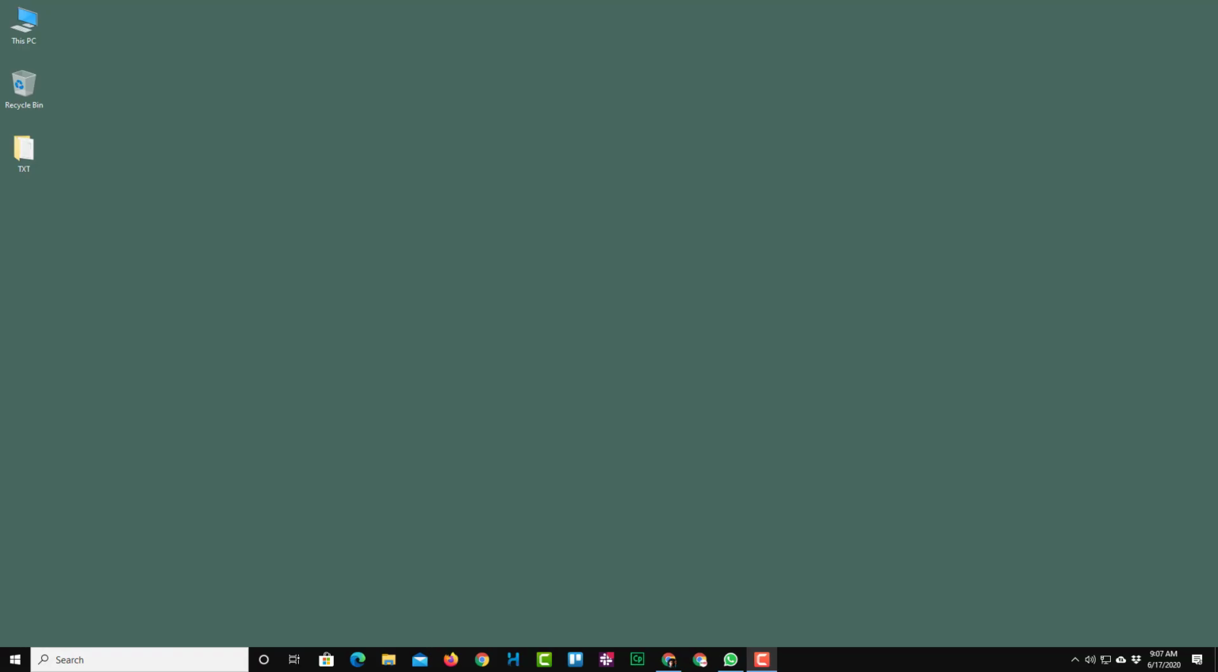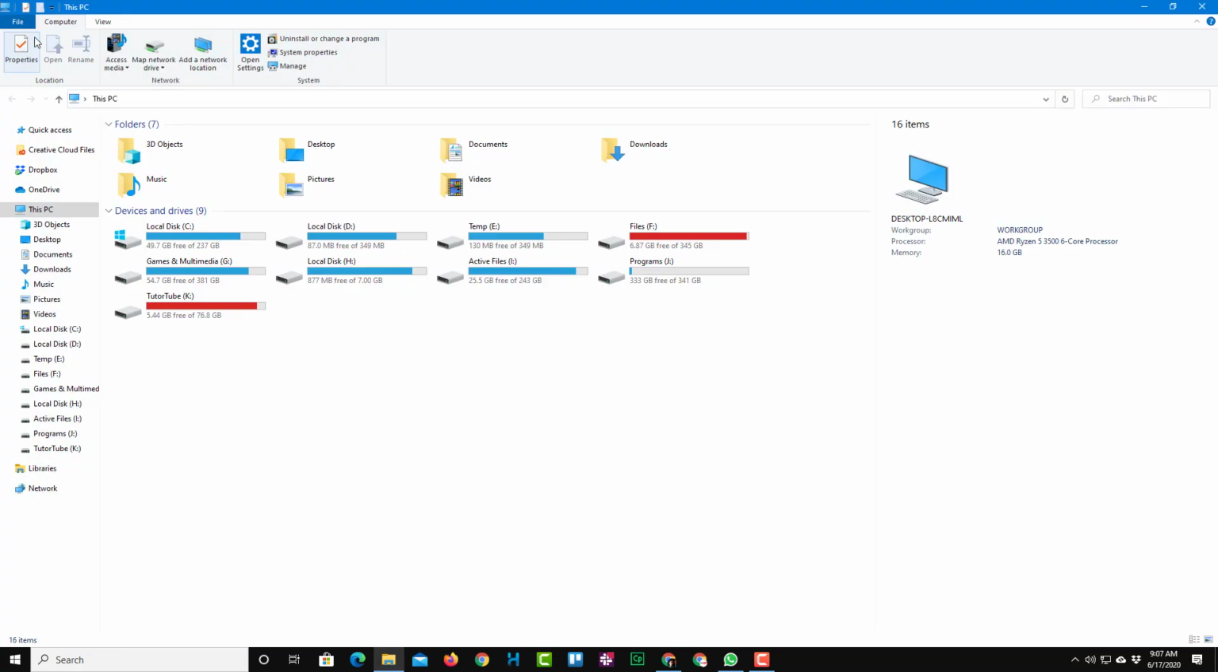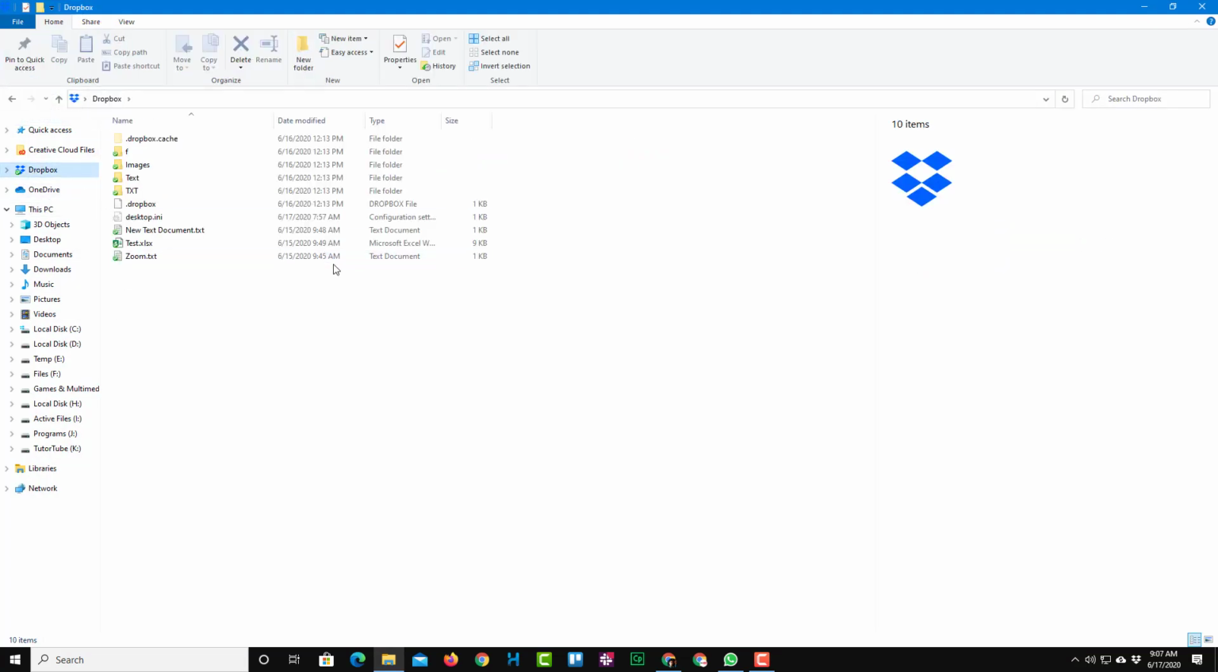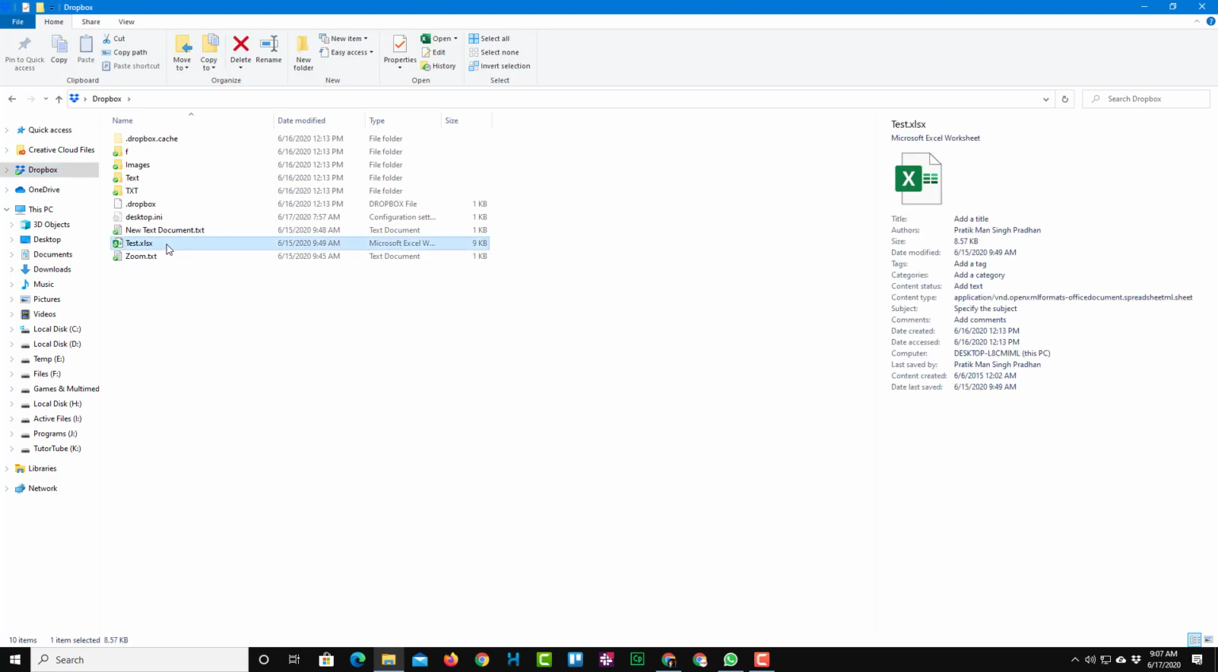So now let us see how we can work with version controls inside of Dropbox. For that, I'm going to go to my PC right over here, and then I'm going to navigate onto the Dropbox folder. And you can see right over here that I got a test Excel file. So I'm going to make a few changes to this.